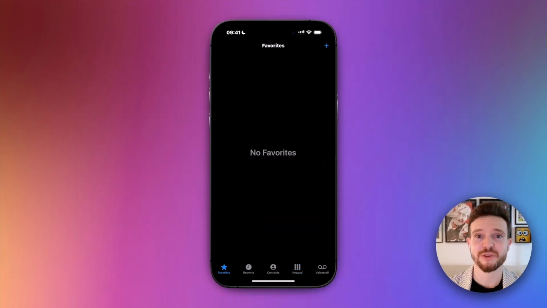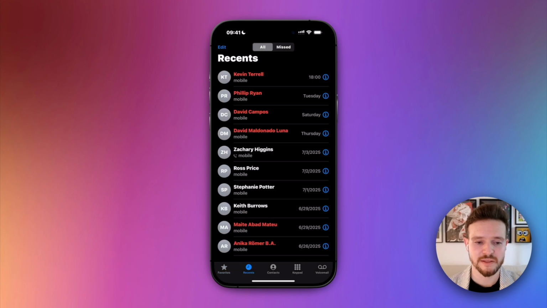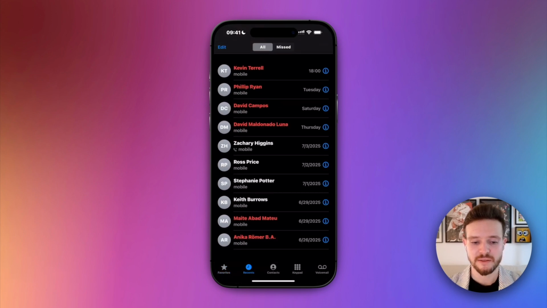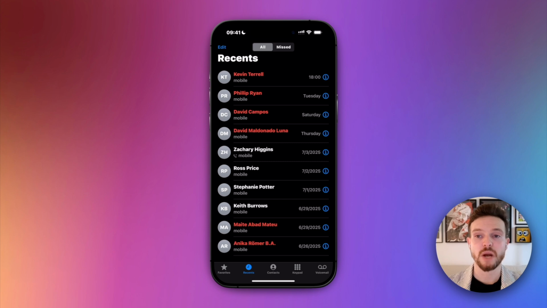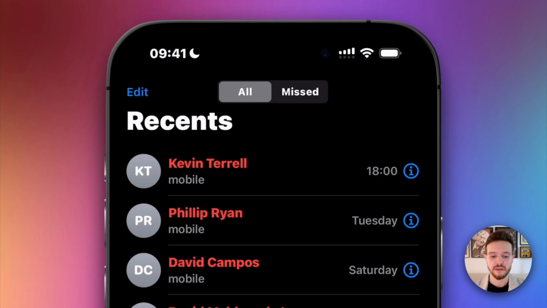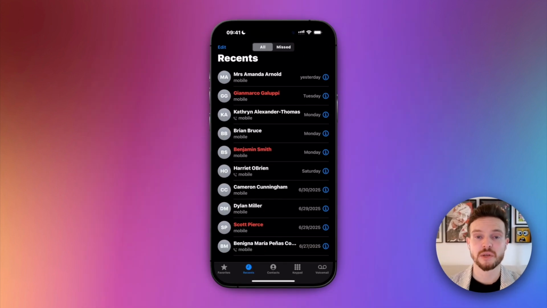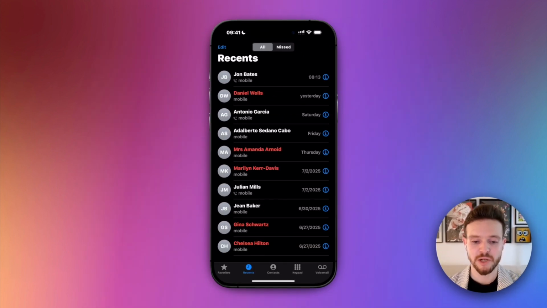A couple of other views I wanted to show you. There are the favorites, which obviously there's nothing in there. You have recents. The recents will randomly generate a list of contacts that might have called you based on the contacts you imported in the settings. And one little tip is you can double press the edit button and it will regenerate a new list. So every time you double press, it generates a new list. And apart from that, that's it.